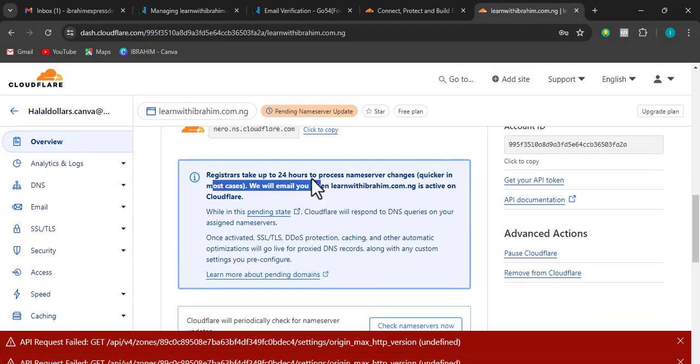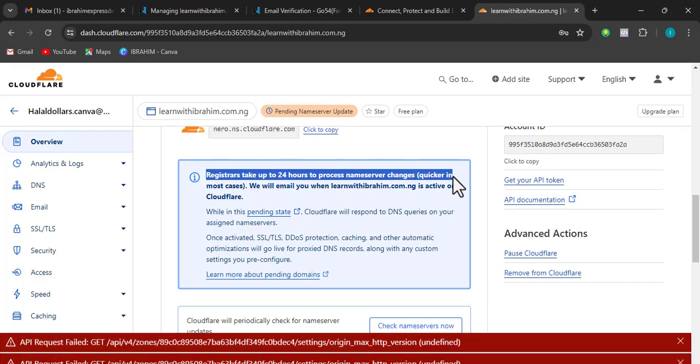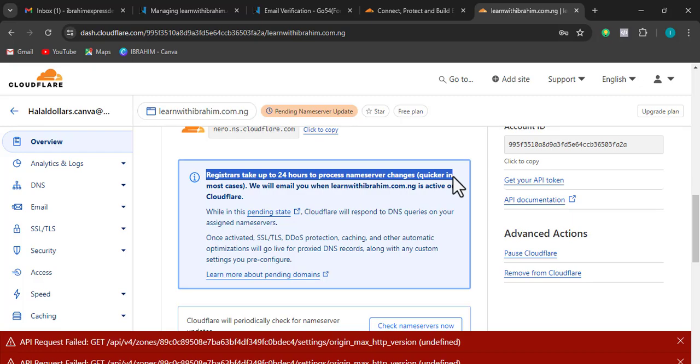Usually it takes 24 hours for these changes to appear. From experience, it sometimes takes between 30 minutes to an hour. So I'm going to come back after an hour to check if it's done. The second thing is this red bar below. Whenever you see this red bar below, it's because it has sent an email verification and you're here to verify your email. So what you need to do is to verify your email.